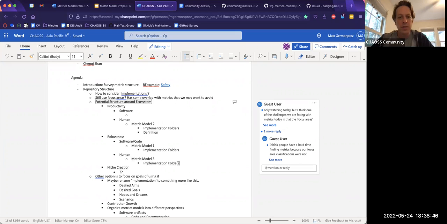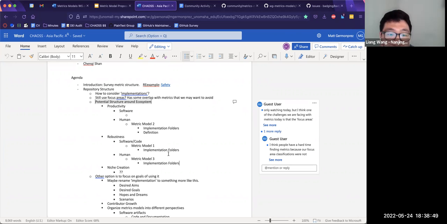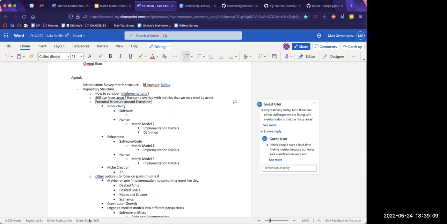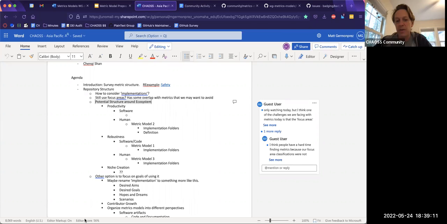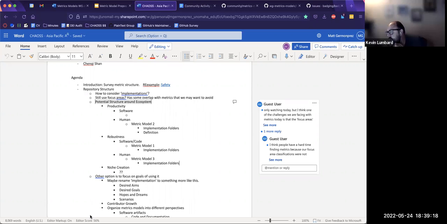So here it is. This isn't perfect by any means, but I think you were talking about software and social, software and human. And social. Yeah. That's correct. Okay. That's what I mean. So Kevin, you had implied that is kind of where your thinking was? Yeah, I think that's closer to what I was thinking.